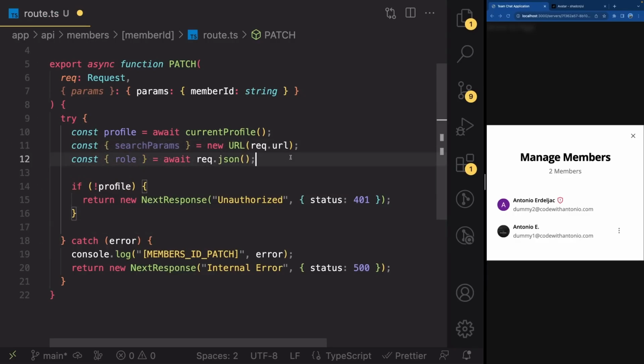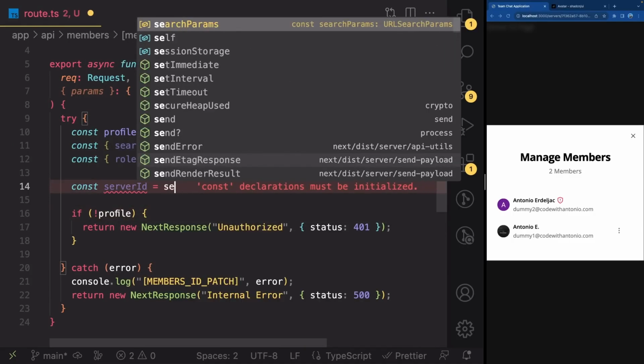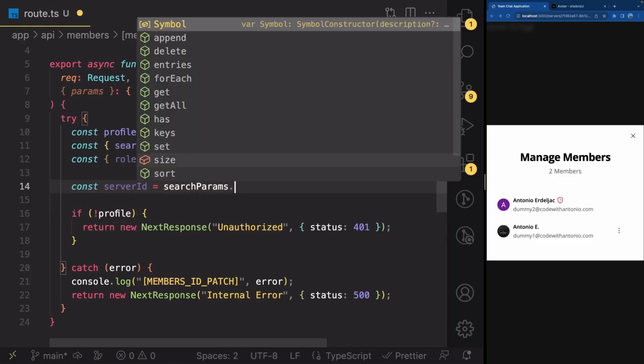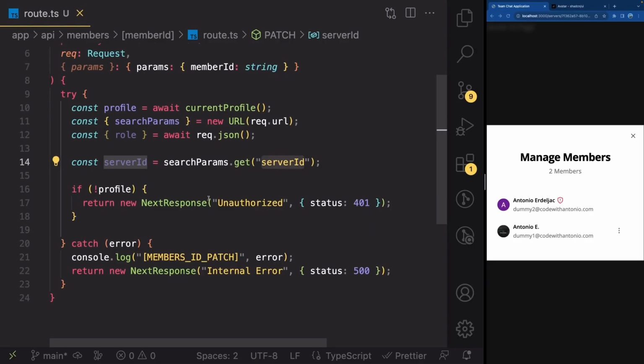Perfect. And now let's destructure our server ID. So const serverId is equal to searchParams.get serverId. So just make sure you don't do any typos. These two should be the same. serverId, capital I. Perfect.